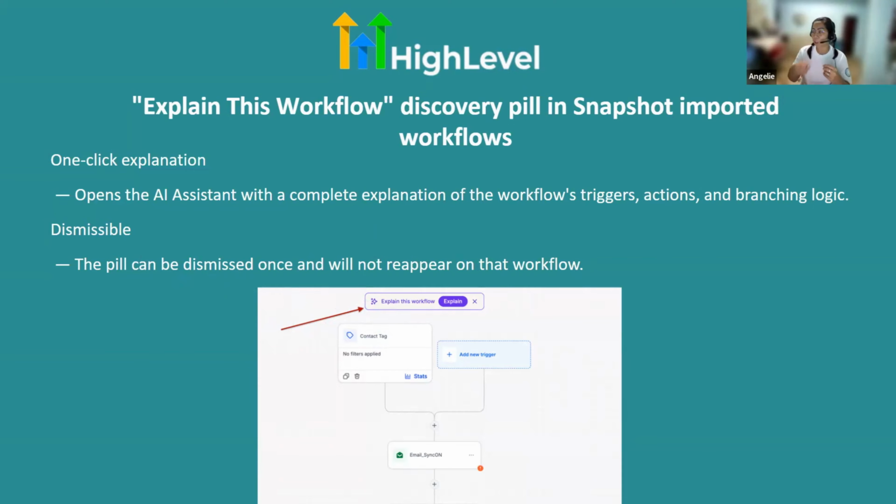So if you're the one who built it inside your account, you will not see this purple thing. But since it's imported to your account by a snapshot, this is available for you. The AI assistant will explain to you what this workflow is for and what it does. And you can just dismiss this once and it will not reappear again.